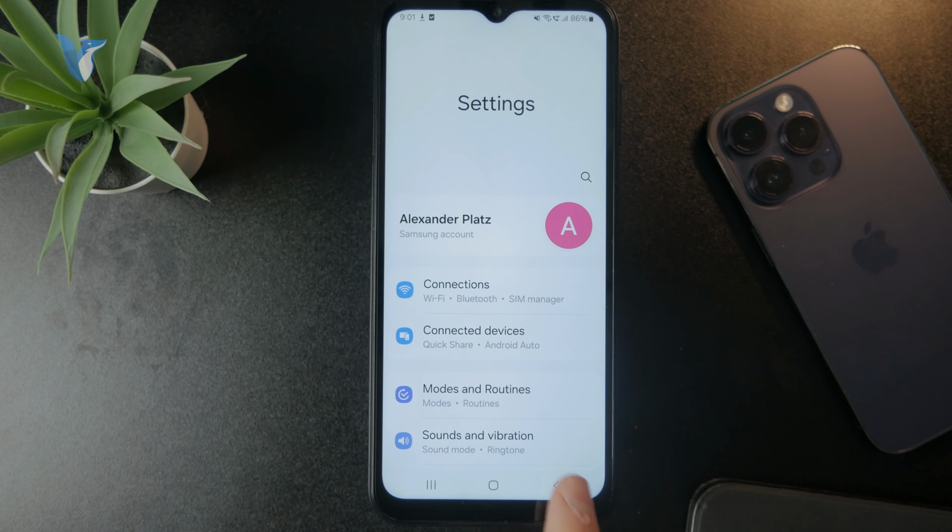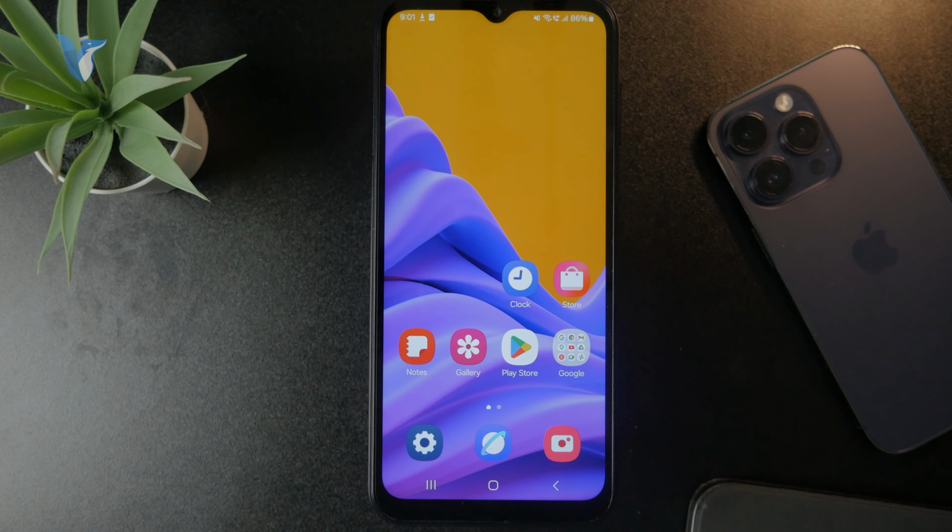So I really hope that I was able to guide you through it and explain how it works.